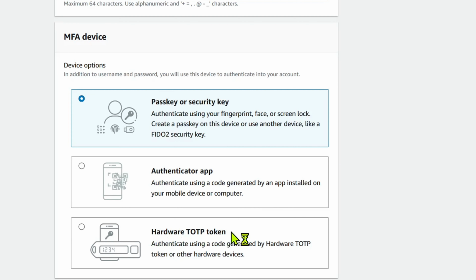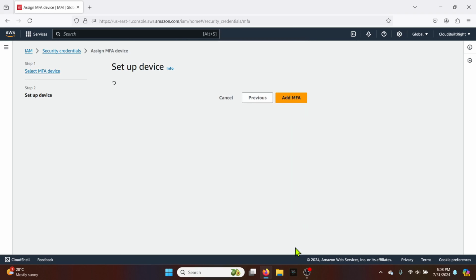And the third option is Hardware TOTP token. This is a hardware device that generates a time-based one-time password. These devices are typically used in environments that require very high security. For this tutorial, we'll use an Authenticator app. Select that and click Next.